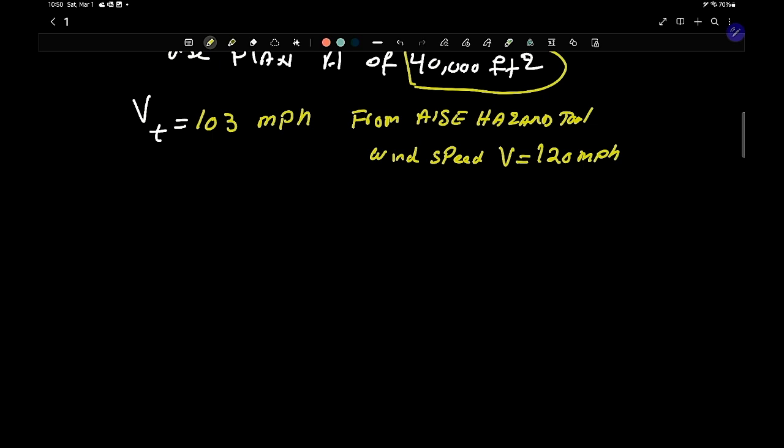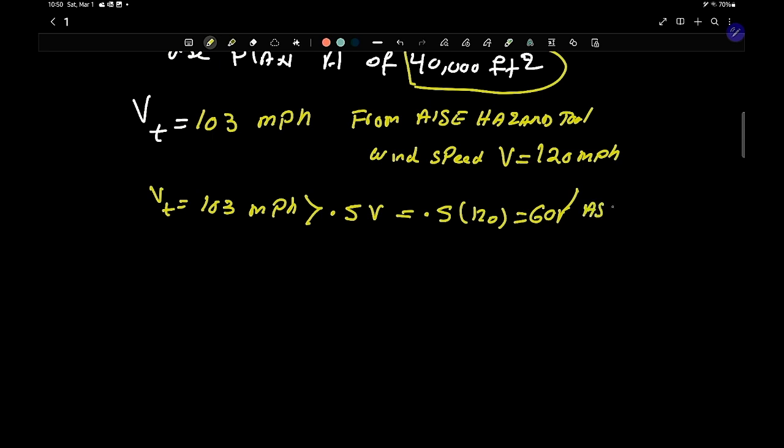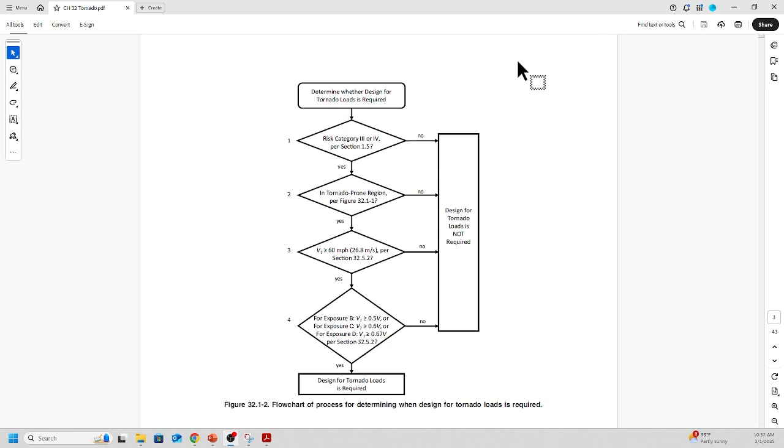In all directions. And then there was a note right there. So our VT was equal to 103 miles per hour, and that should be bigger than 0.5 times V, which is 0.5 times 120, which is 60. So that's checked, and that's a check mark based on ASCE 32.5.2, if you look it up. If you go back to the ASCE chart, we did this tornado region and said yes. Is VT bigger than 60 miles an hour? Yes, we just checked that. Now we go to the next one for exposure category B. VT has to be bigger than 0.5 V. We did that. Now we're going to go ahead and design for tornado is required, and we're going to continue.